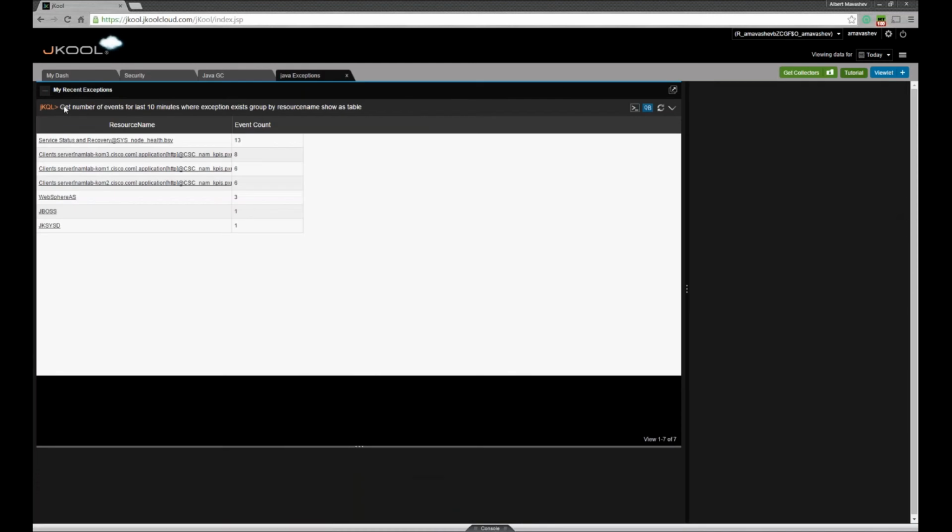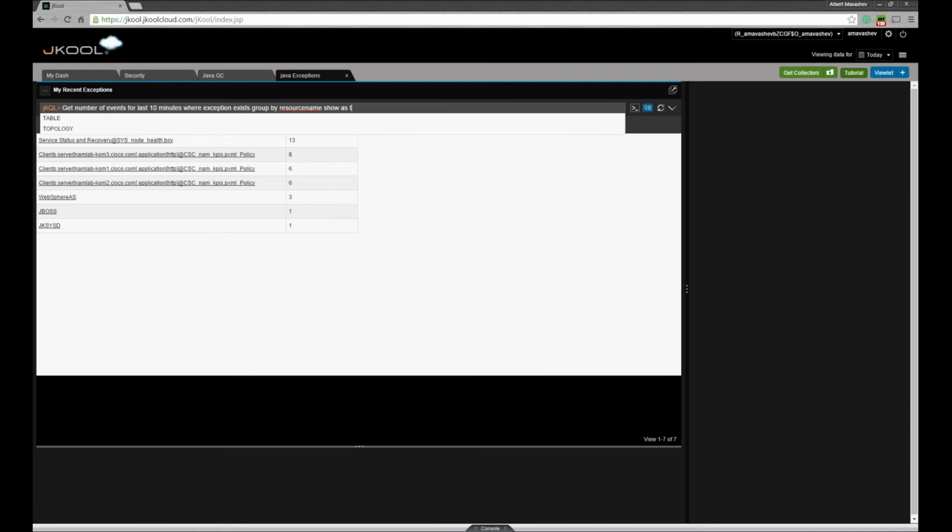What I've done is I've defined a query that says get number of events for the last 10 minutes. I want the most recent exceptions, where exception exists, and I want to group it by resource name. I want to show it as a table. Now, in this example, it shows me a bunch of different application resources, and a summary of the event counts by resource with exceptions in them.